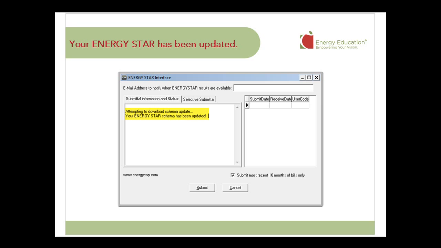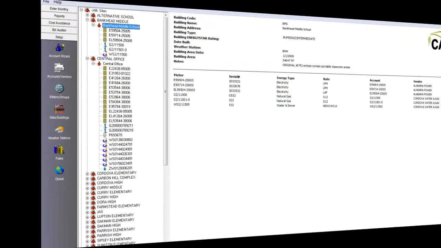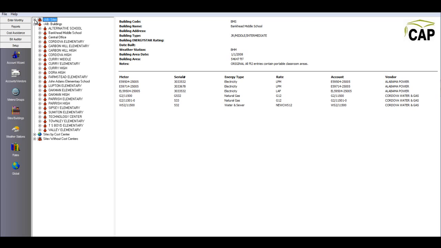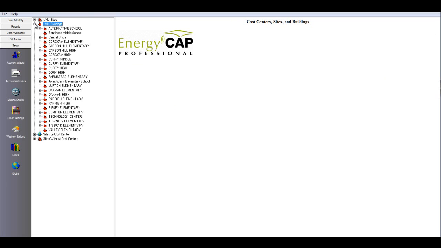Okay, let's open Energy Cap and get started. Now you are ready to complete the data input for Energy Star. In the Energy Cap menu bar, choose Setup. From there you will choose Sites and Buildings. When you click on Sites and Buildings, the sites, buildings, and cost centers should appear on your right. To make things simpler, collapse all sites, buildings, and cost centers, and expand buildings only, like this.